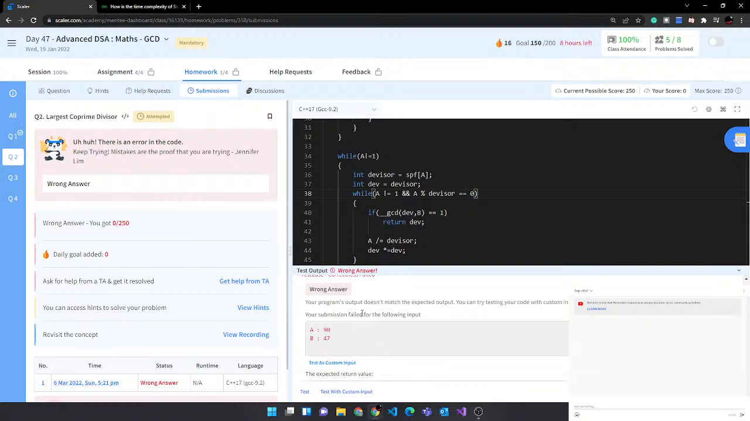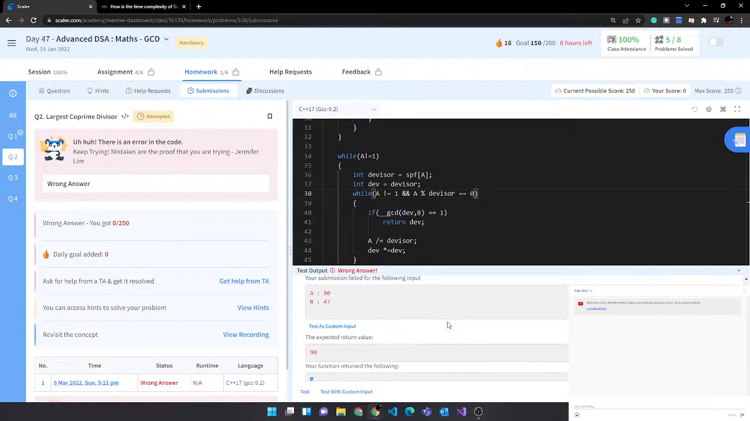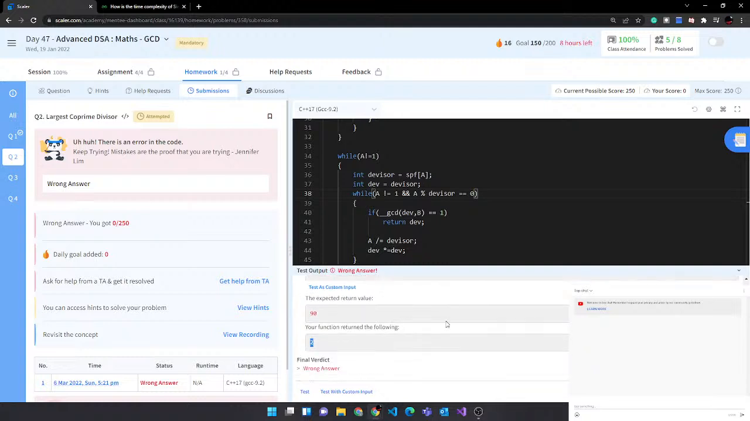That's not a time complexity issue. The expected return value was 90. We got 2. Why? Oh, you want to do it on itself? Why don't I do A?